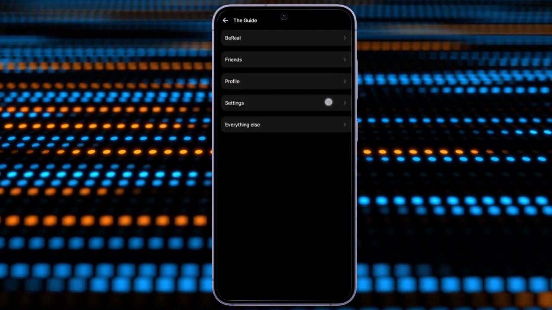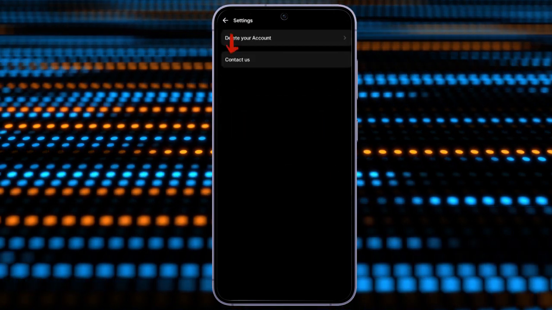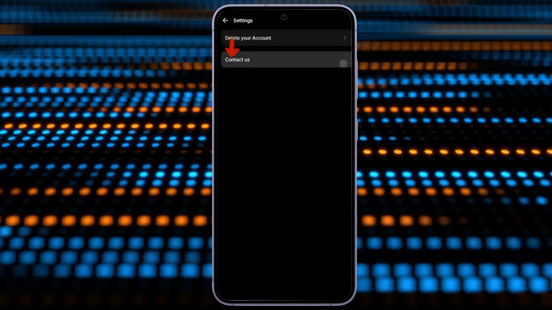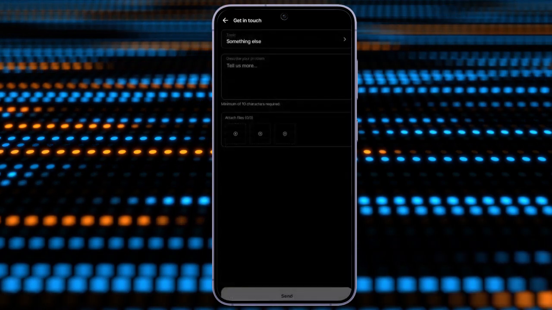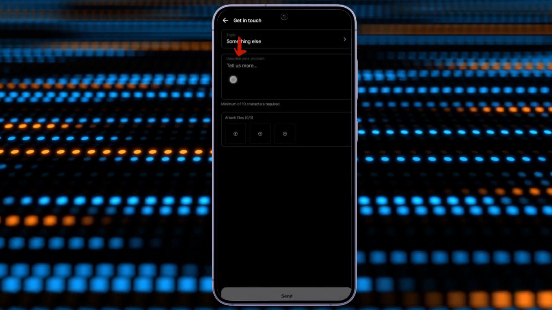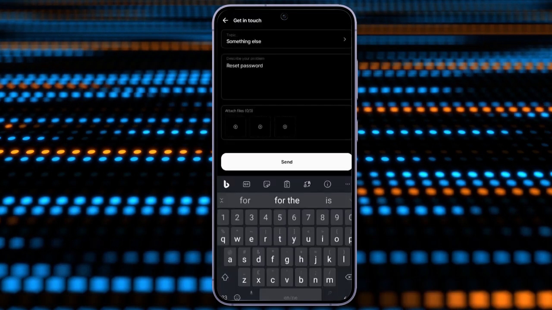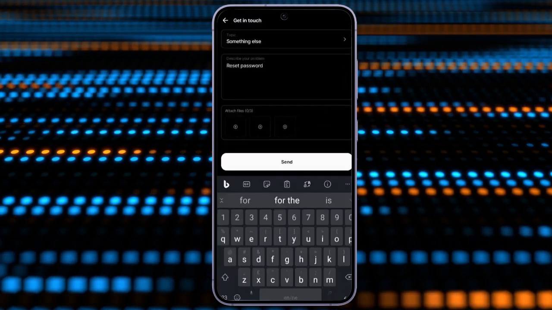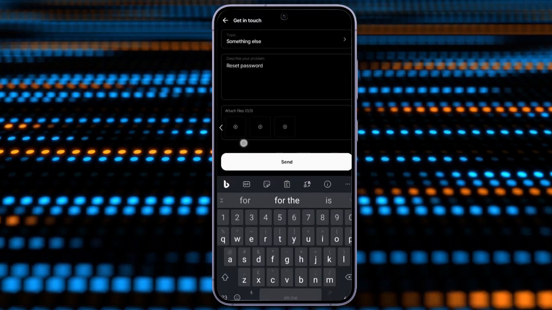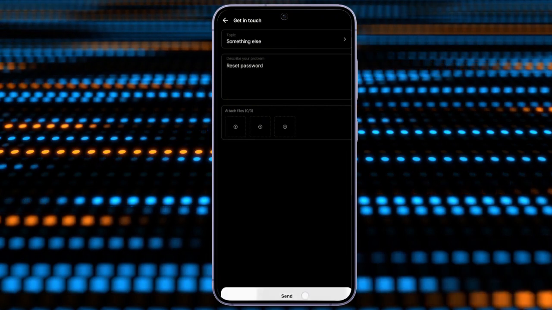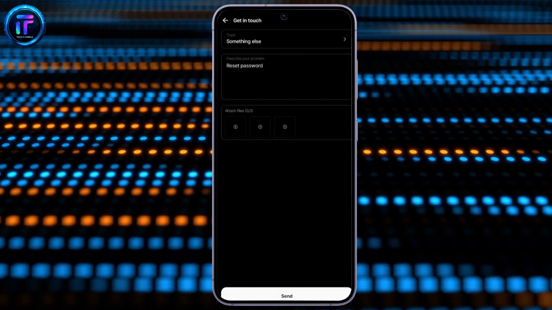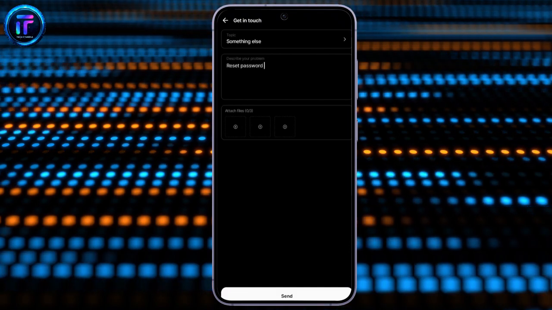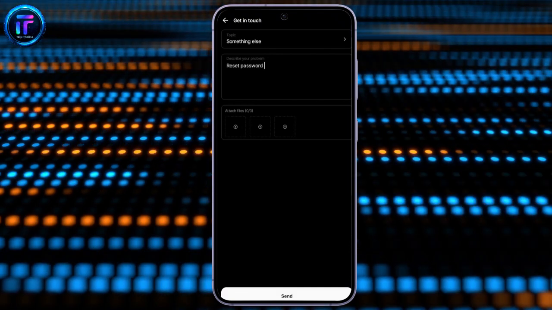You have to click on the Setting button and then select the Contact Us button. Shortly after that, open the Topics option and select something else. Lastly, you have to enter your problem in the description box here. After entering the description box, just simply attach screenshot files with the Attach File option and click on Send. Simply after sending this problem, BeReal Help Desk team will review your problem and send back the possible solution for the problem. I hope this video helped you.